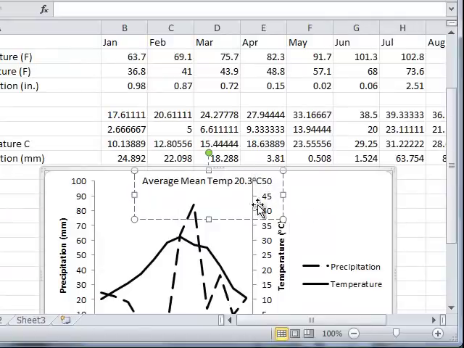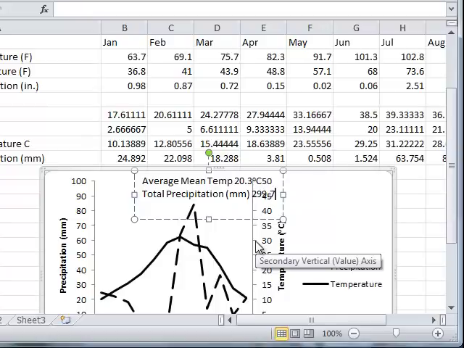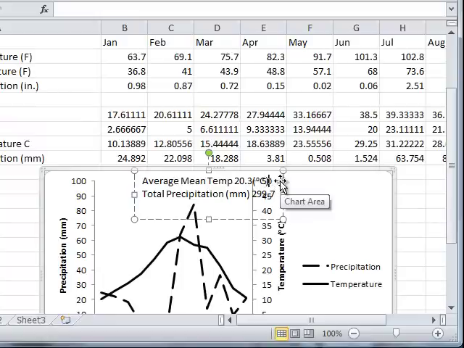And then we come here and we want total precipitation. We'll put a capital P. And put in millimeters, and it was 299.7. Then I'm going to put parentheses in here. Okay, and then I'm going to move that around.